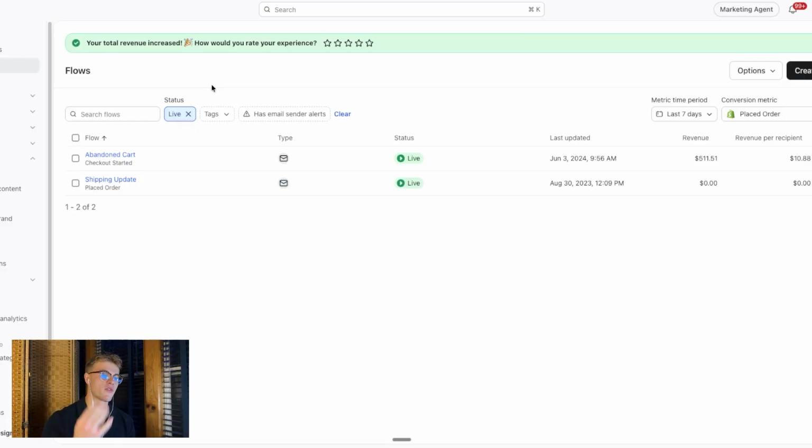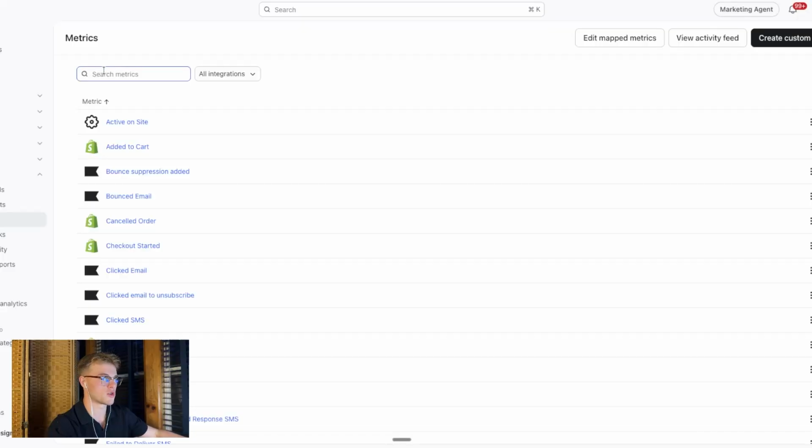And then we have 4 different abandonment flows that we run based on where they left the website. So that's going to be the site abandonment flow, the browse abandonment flow, the abandoned cart flow, and the abandoned checkout flow. And to give you specifics, I'm actually going to jump over to metrics here in Klaviyo so that I can show you which metrics I trigger each of those.